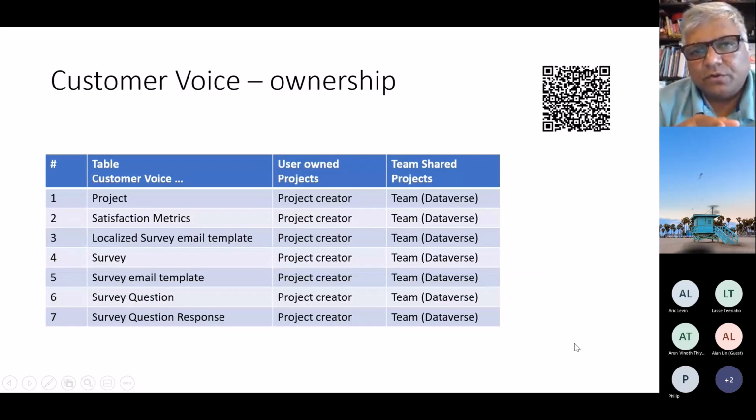Okay, we talked about the ownership. The first thing you would do is create a project. If it's a user-owned project, everything within the project is owned by the creator. But if the project is owned by a team, then everything within it is owned by the team. That way, multiple people in the team can work on the survey without the project creator having to share each and every part of this project with other users. So that's one way of making sure that team ownership is better. That way, even if the project owner or creator leaves the organization, the team still owns the data in there.